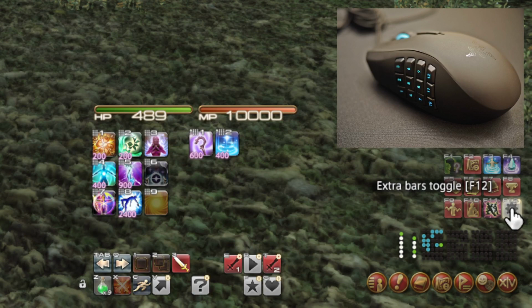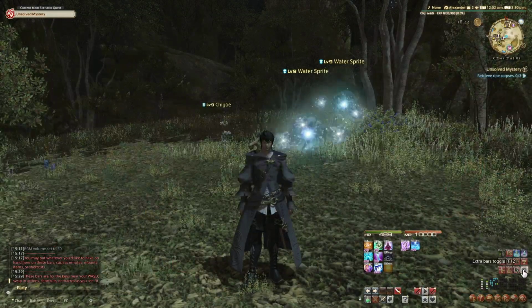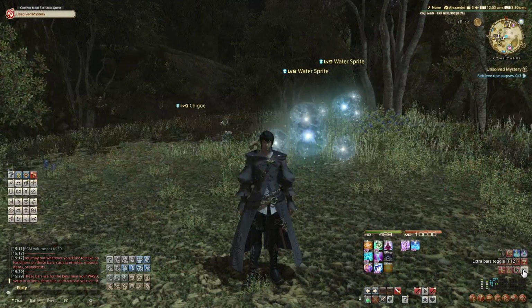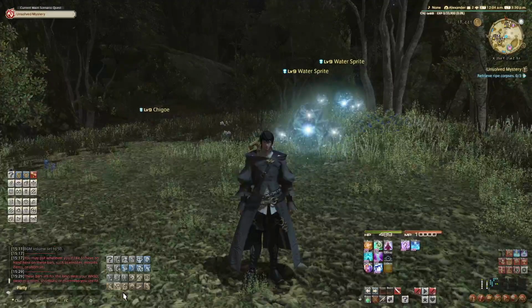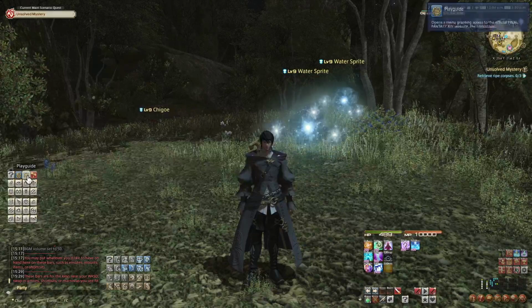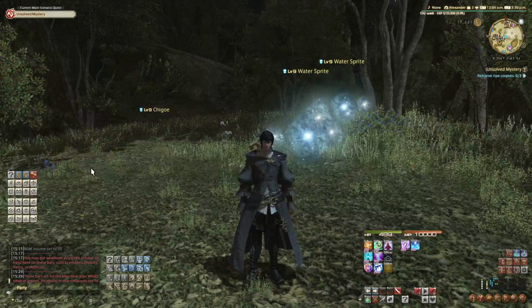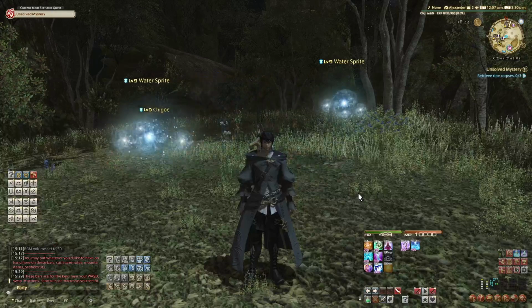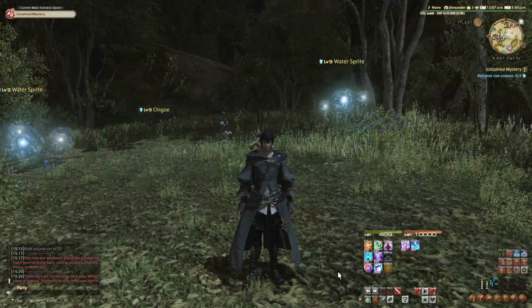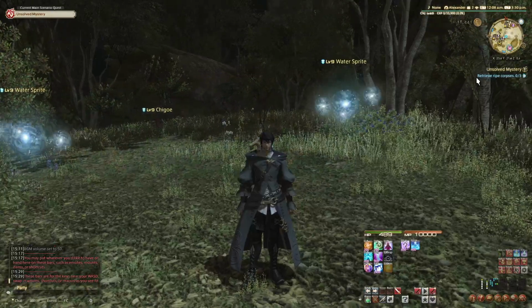And this very last one is your extra bars toggle, which brings up these bars on the side around the chat box. This one is emotes, and this one's for job switching. So if you play multiple jobs, you can switch over with that. There's question marks for both of those. And that's pretty much it.